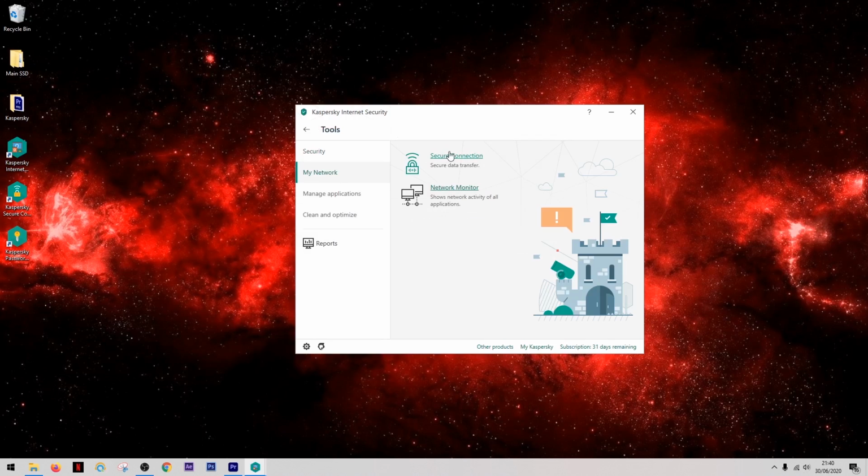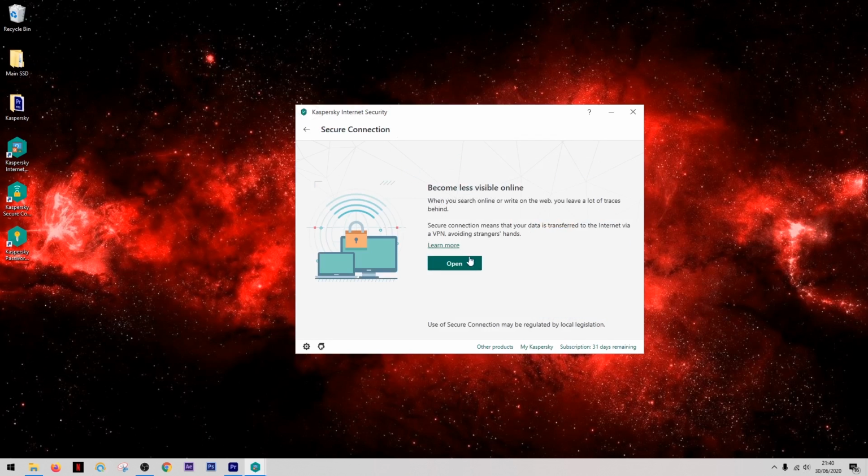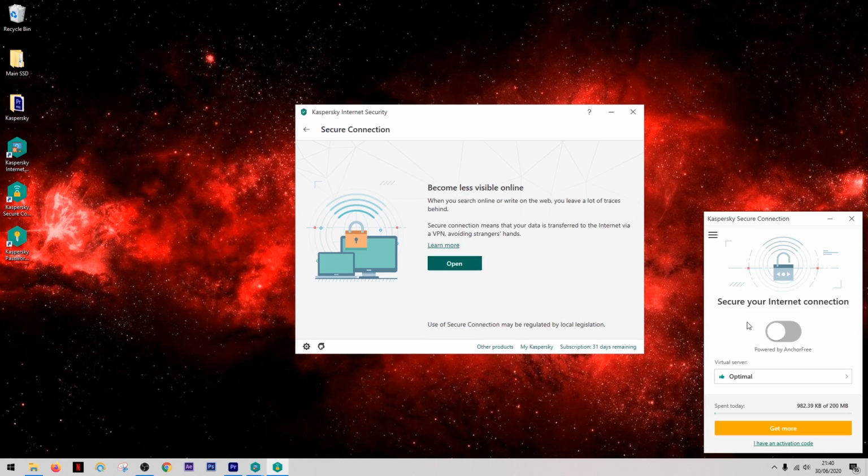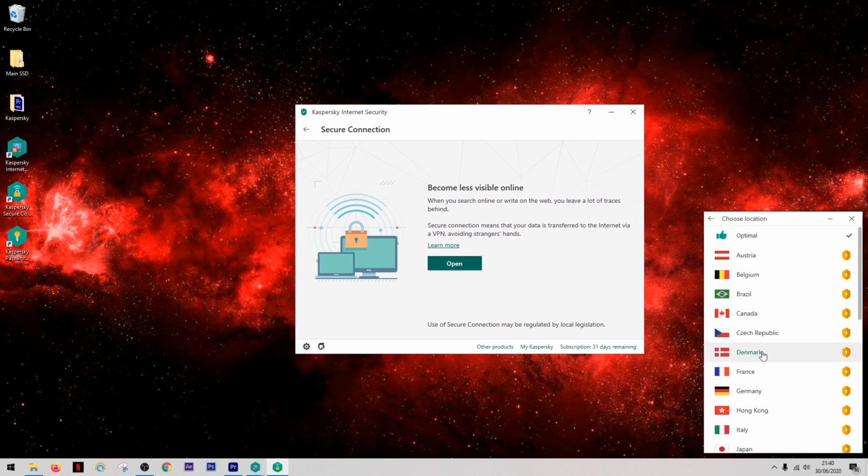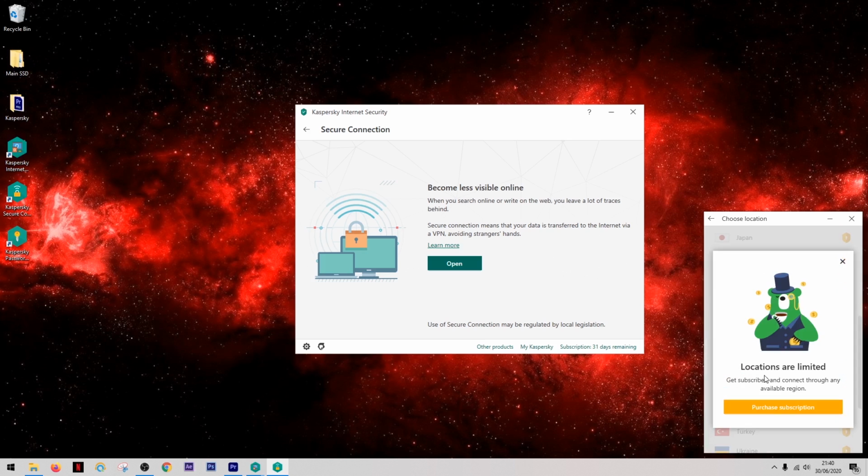Now something that's of particular interest to me is their VPN service. With all three of their subscription plans, you have access to the free version of their VPN. Now there is a usage limit per day of 200 megabytes, and because it's the free version, unfortunately you can't connect to a location of your choice. This is where I feel that Kaspersky could be a little bit more generous, but the fact that you do have access to use a VPN is also a bit of a bonus.